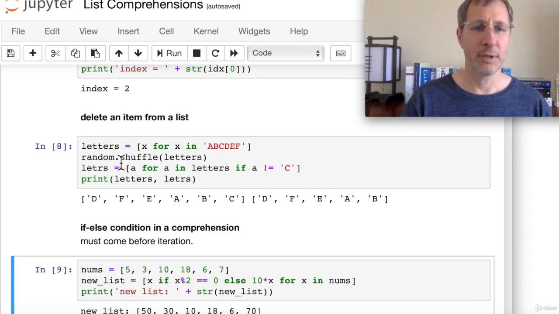And each one of them is basically a string object in the letters list. So we're going to create a new list that passes this test. A for A in letters if A is not C, right? In other words, every letter in this list except for uppercase C. So we're going to get A, B, D, E, F. And you see when we print them out, we get D, F, E, A, B, but we do not get C. So that works pretty cool, huh? We basically filtered out the C wherever it is in the list. We don't know where, but we filtered it out.